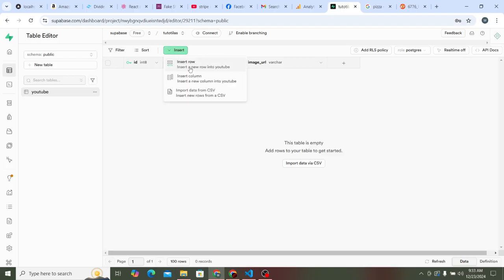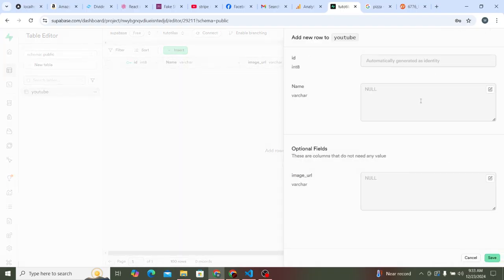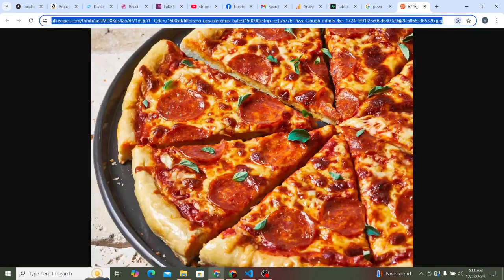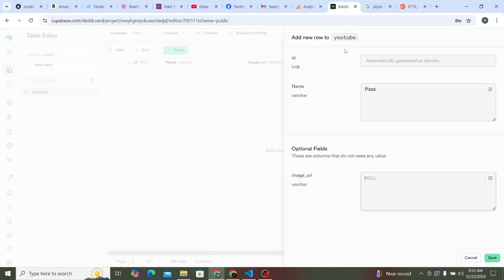Now we select insert row. When you select insert row, you can see that we are presented with a form telling us that we need to give it a name. So our name is pizza, and also the URL. Let me copy this URL and paste it here. Now let me click on save.